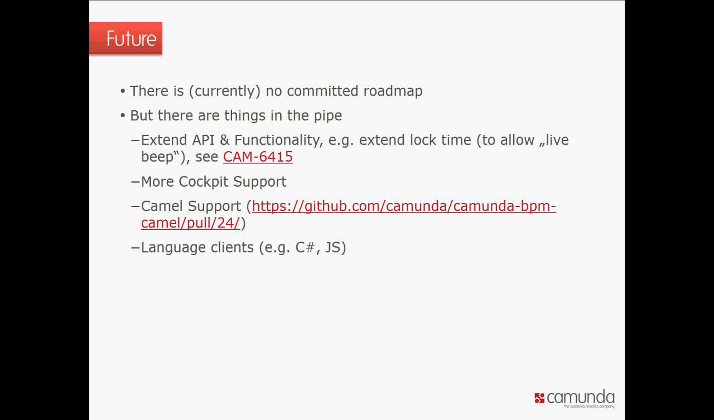We have things in the pipe, but currently, we haven't committed on any issue yet that we say, okay, this will be for sure in 7.6, which will be released end of November, and 7.7, which will be released end of May in 2017. We have these fixed release cycles every half a year, and we haven't yet locked any additional feature to a specific version. So that means something might come or it might not.